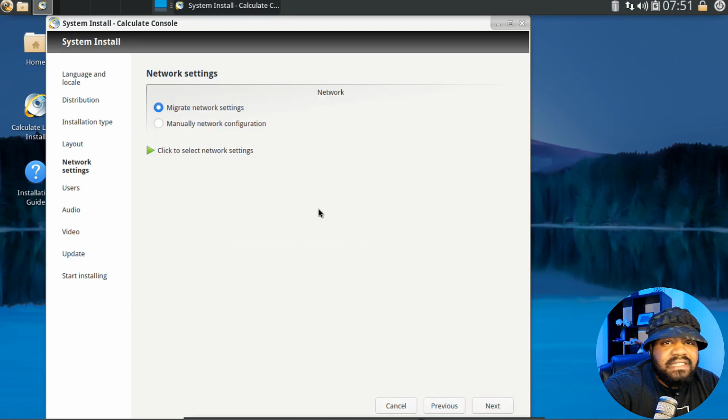Okay, so the next thing is your network settings, and basically what I want to do is migrate our network settings. There is a manual network configuration, but we're just going to use the migrate, and basically what it's going to do is take the network information from the live ISO and migrate it over to the installed system on your hardware. So let's hit next there.